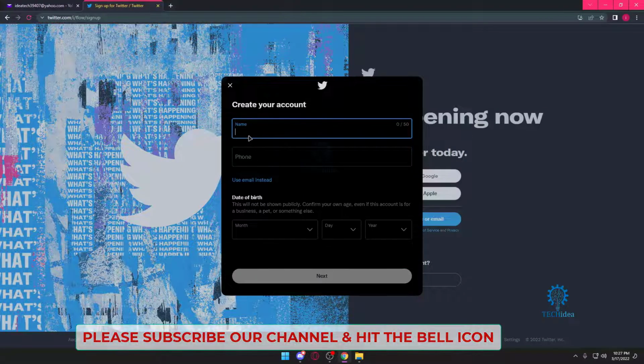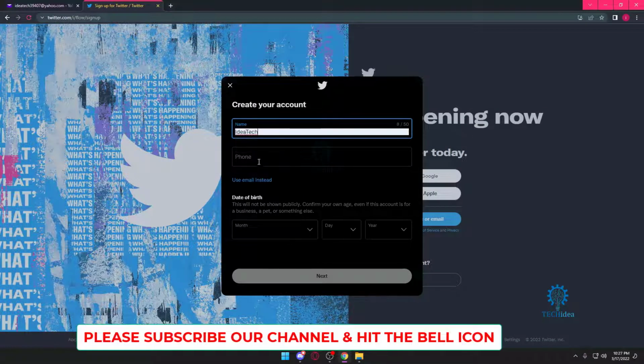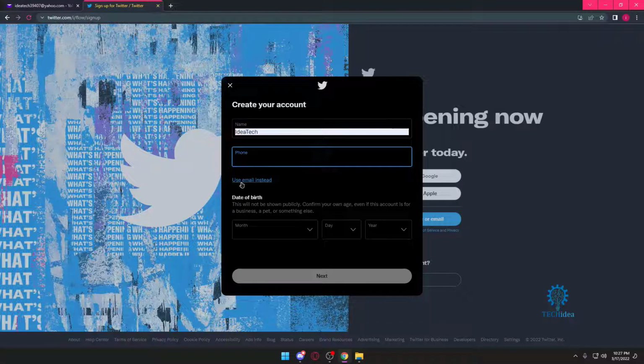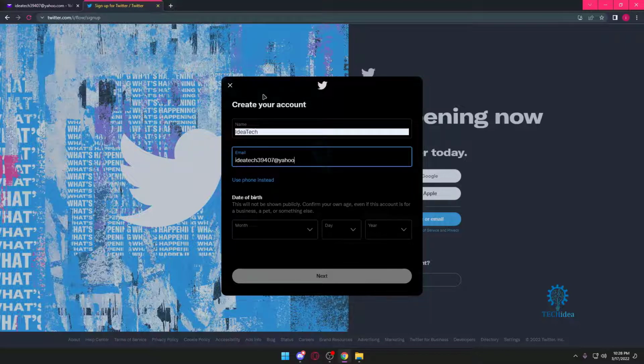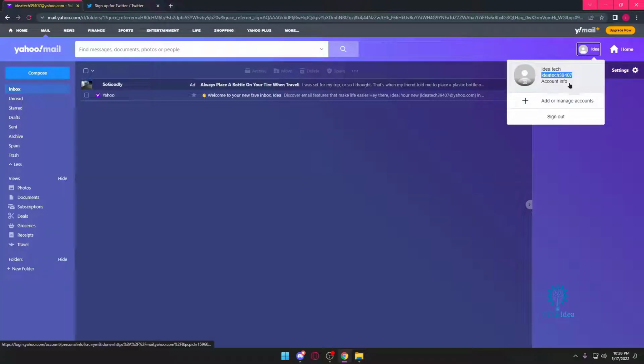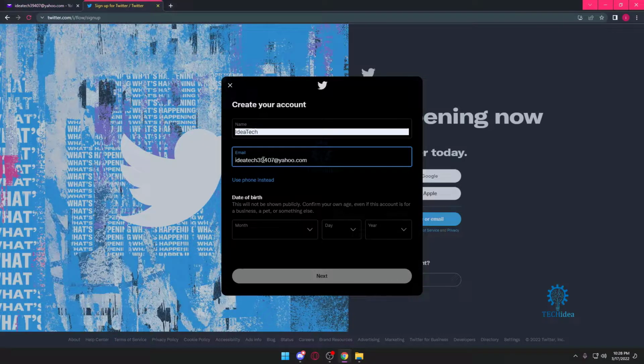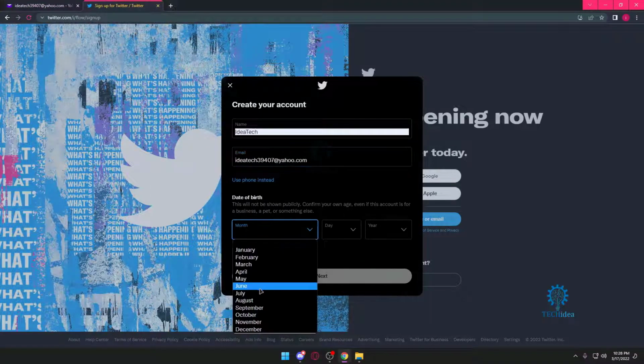Once we press on that third option, it's going to ask for a name, which we're going to input. It's going to ask for a phone number, but don't worry, we're going to be pressing on this link, use email instead. Once we put that in, we're going to put in our email address. That is our email address, let's double check. And yes, ideatech39407@yahoo.com.